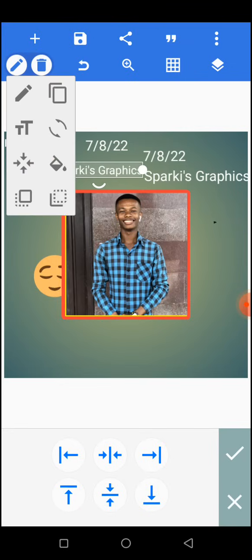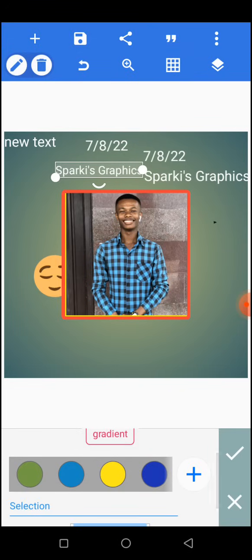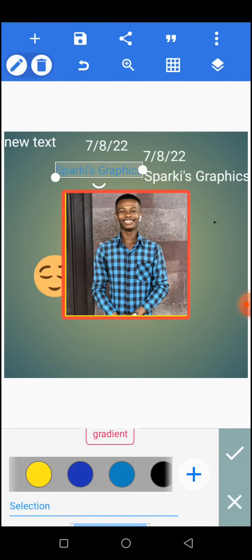Then the next one we have here is your color. If you want to add color to your text, any color you want, if you want your text to be blue, yellow, another blue, you have another one here, blue. If you want your text to be yellow, that is how to use that.